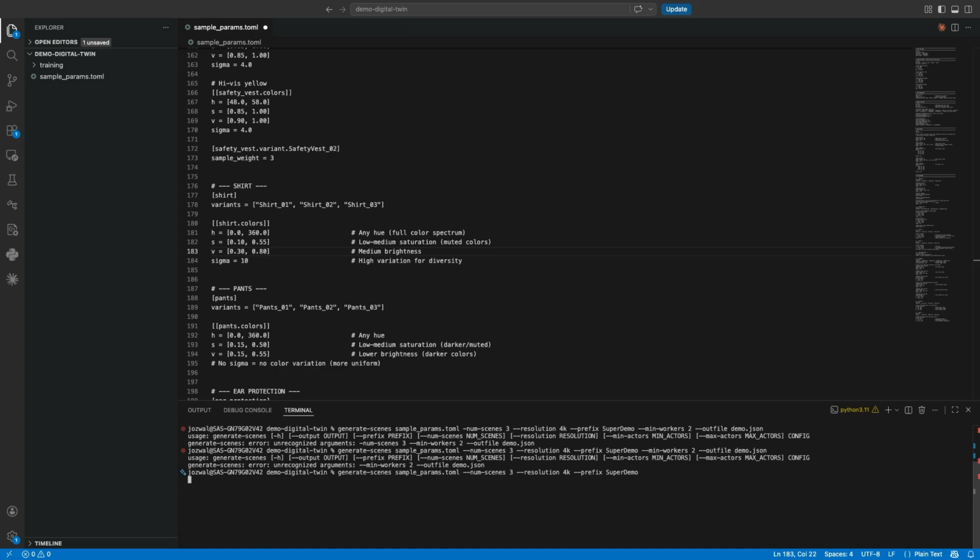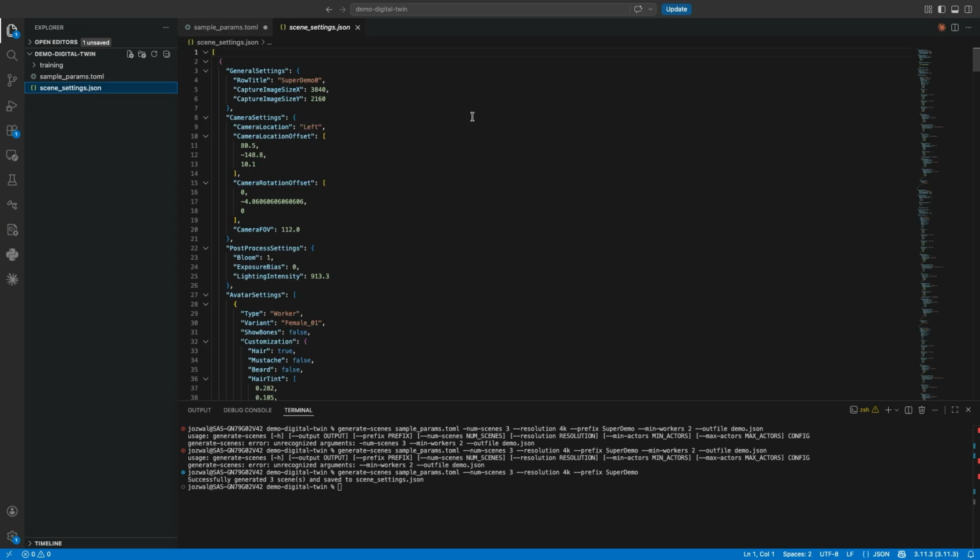Obviously, I can't remember the parameters off the top of my head without enough coffee this morning. So what we end up with here is still a JSON file. It should have 3 scenes in it.